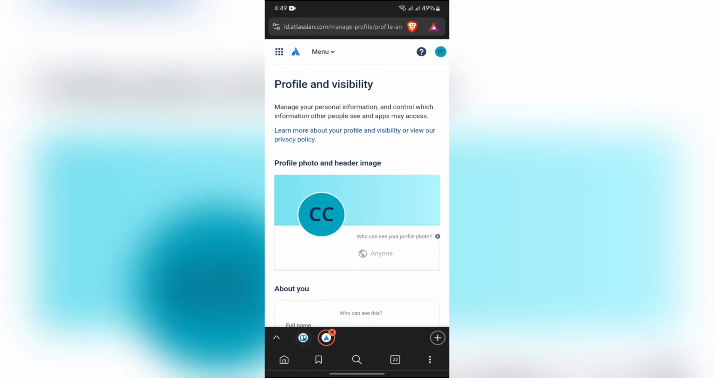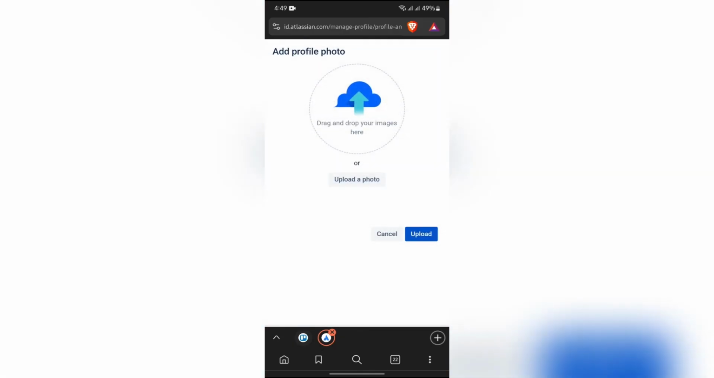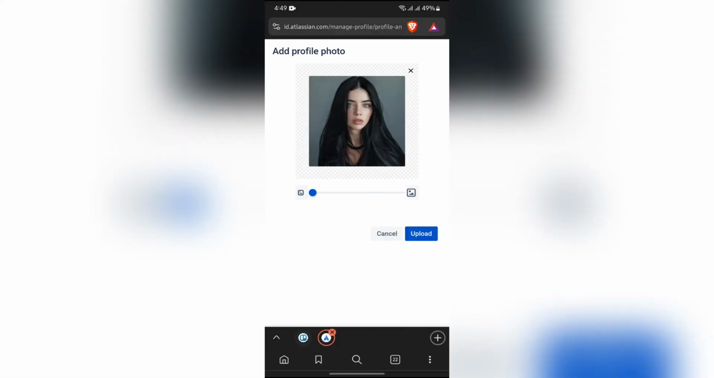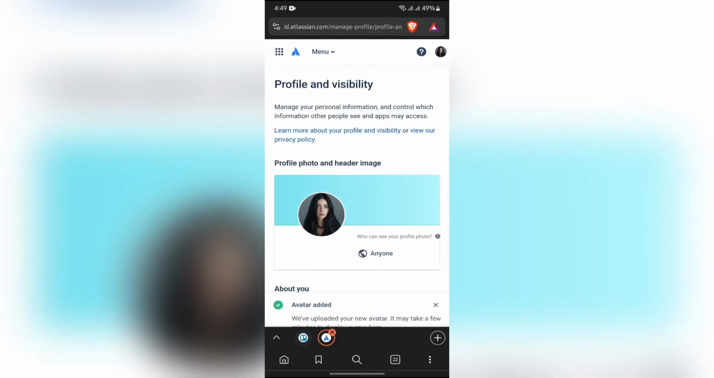Just simply tap into profile picture and then tap into add profile photo option, or you can create initials avatars. I'm just simply selecting this add profile photo option and tap into this upload a photo or click a photo for your Trello. And after selecting the photo or clicking the photo, tap into upload button, and after that your profile picture will successfully be added to your Trello account.